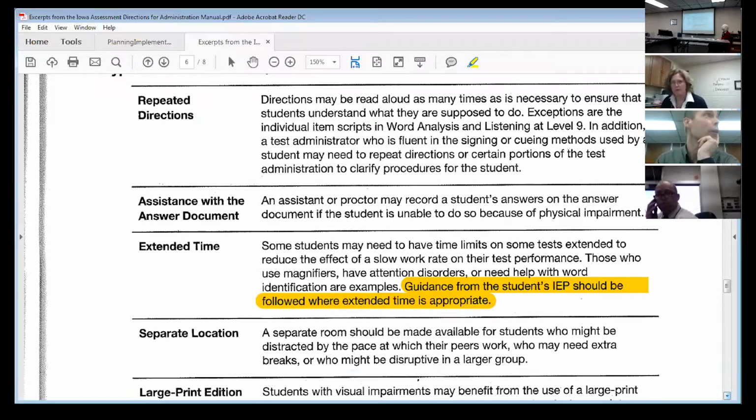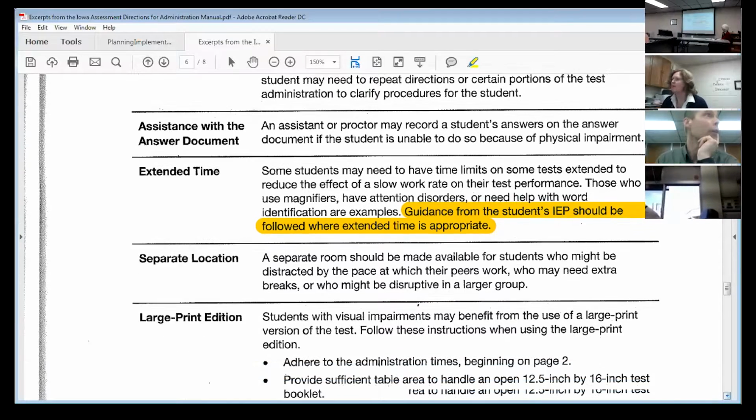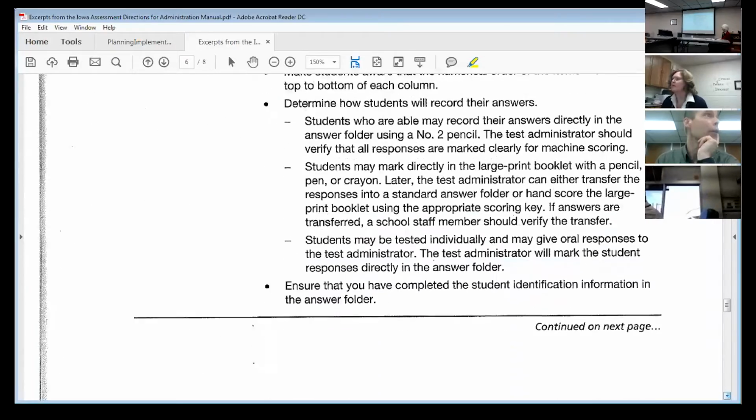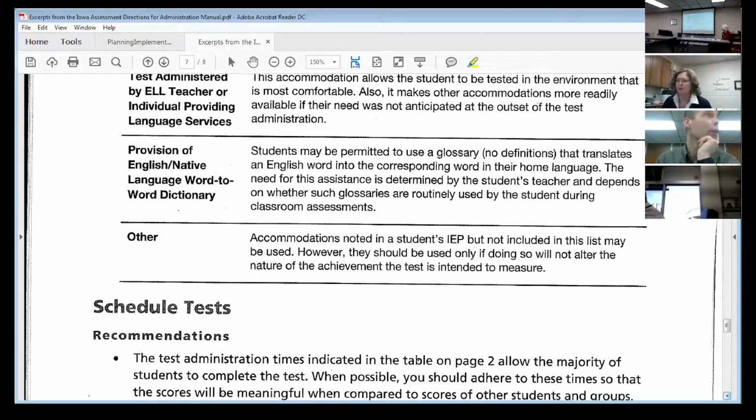Repeated directions, you can read through this. Again, extended time guidance from the student's IEP. So a lot of deference is given to this team of individuals who know this kid. And so that's to the extent specific as possible to be spelled out. And these are just some other typical accommodations.